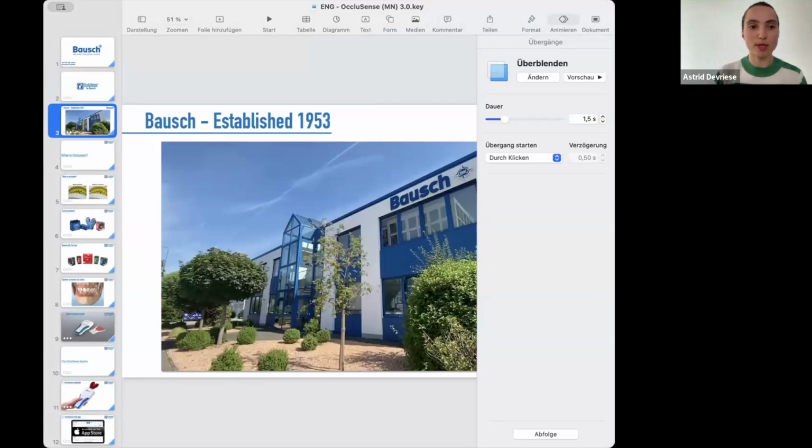The company Bausch was founded in 1953 by the two dentists, Dr. Jean Bausch and his son, Dr. Hans Bausch. Today, this company is run by the second generation, Andre and Peter Bausch, the two sons of Dr. Hans Bausch. Since its foundation, the company has continuously modernized and also innovated its products. One example of this is OccluSense.